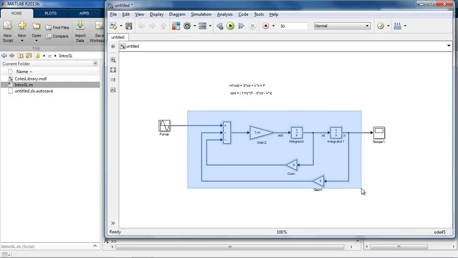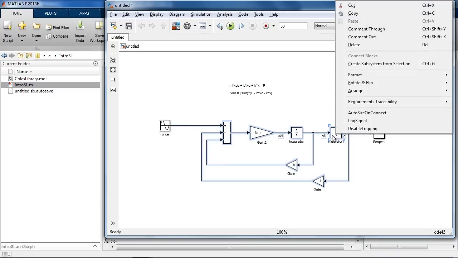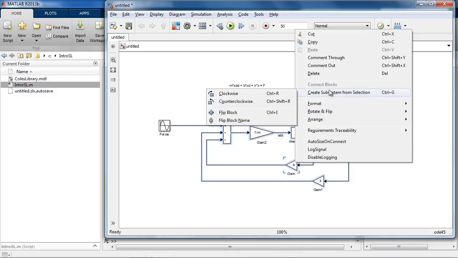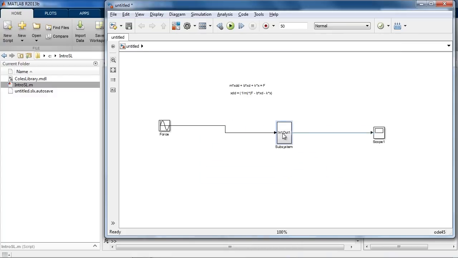And I can highlight all of this. Right click. I can right click anywhere really that's highlighted. I don't need to click on any particular block too. And create this subsystem. So now everything's gone, right? Well, you would think so.